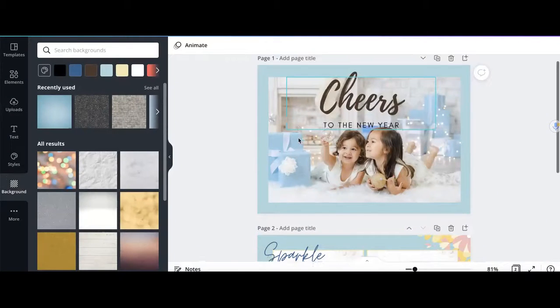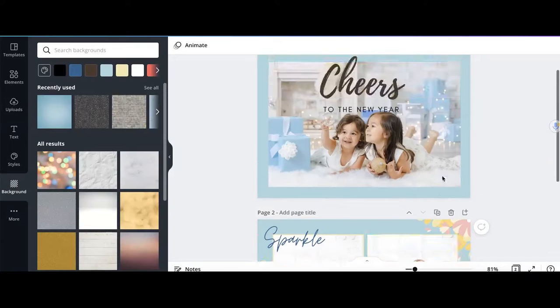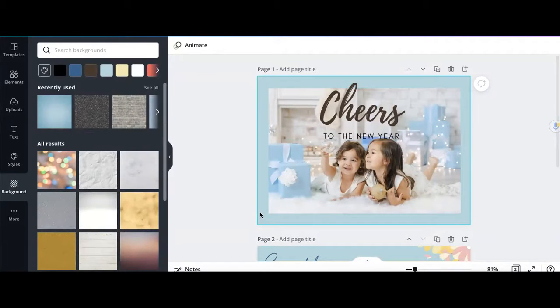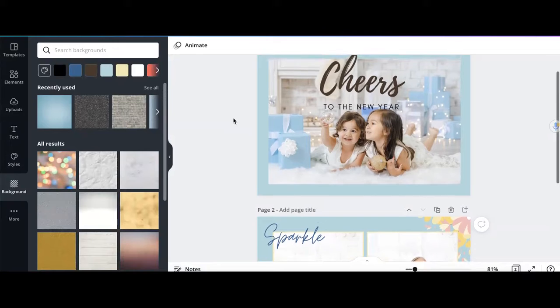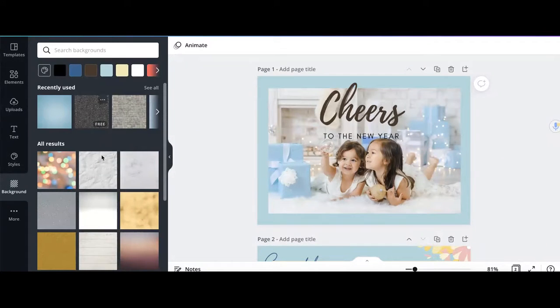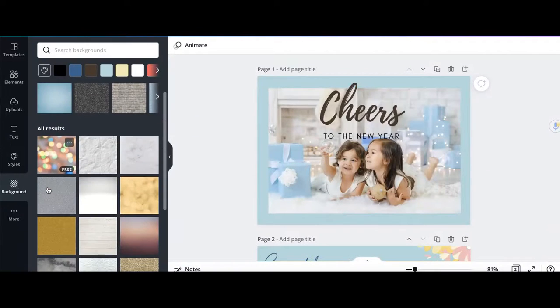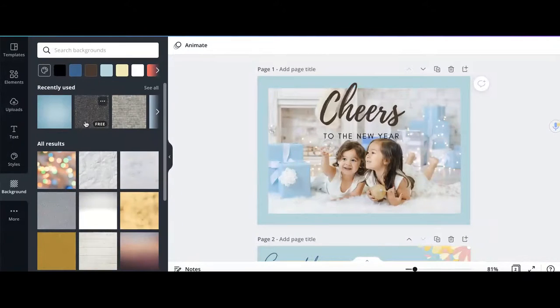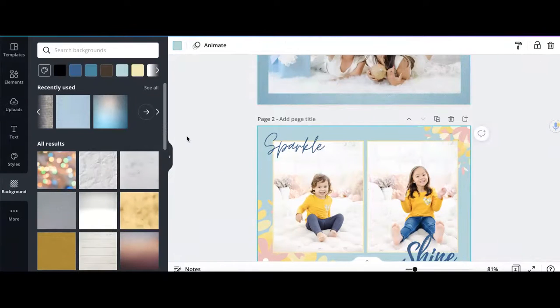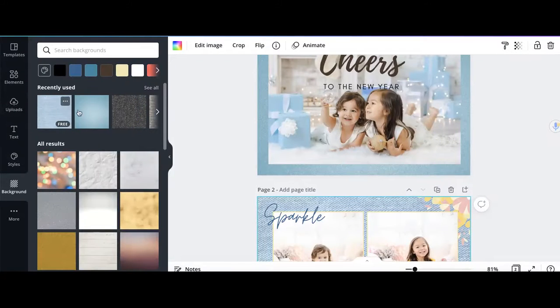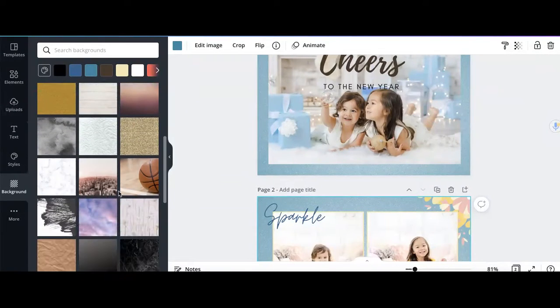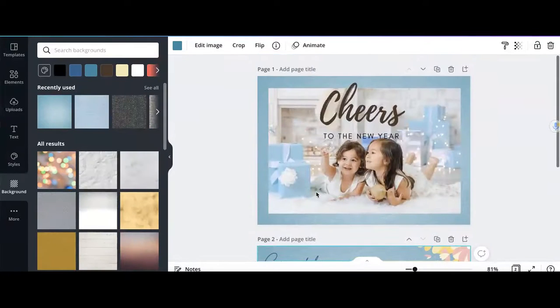Okay, now I can choose to keep this background image or this background color or change it slightly. Since my theme says sparkle and shine, I'm going to change the background of my image. So I'm going to go to background and find maybe a different background that I like. Okay, so I liked this background here, so that's what I'm going to use.